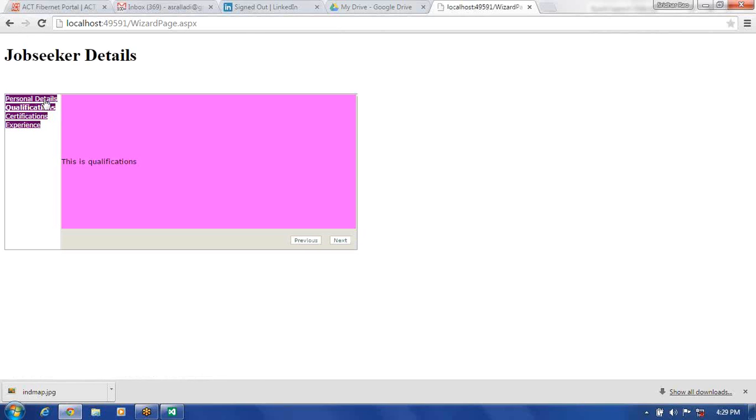In the first page you have only next. When you come to the second page, it's going to contain previous and next. When you come to the next page again, it shows previous and next. But when you come to the last tab, you have previous and finish. So like this, it has the steps for us. In the last step, you have previous and finish. In the first step, you have only next. But in the middle steps, in the qualifications, you have previous and next. In the certifications, you have previous and next.